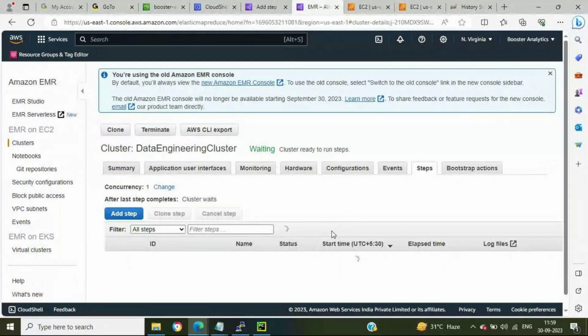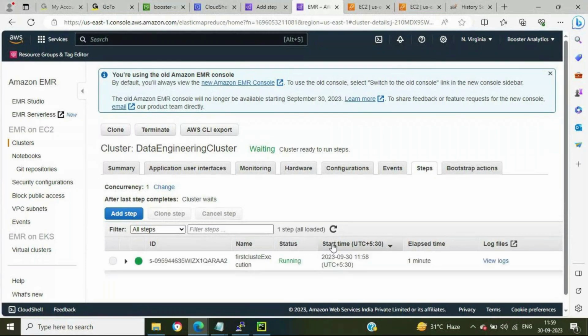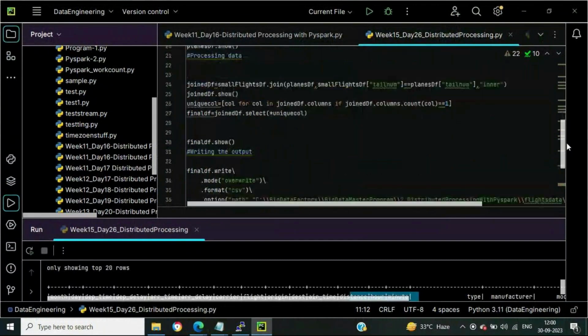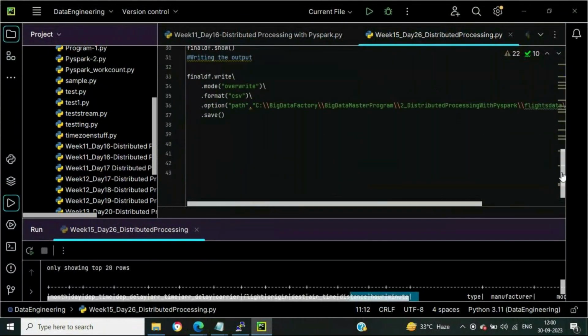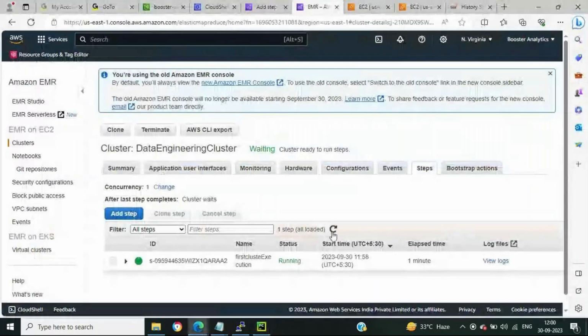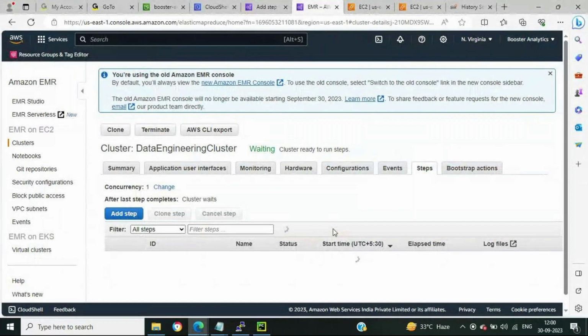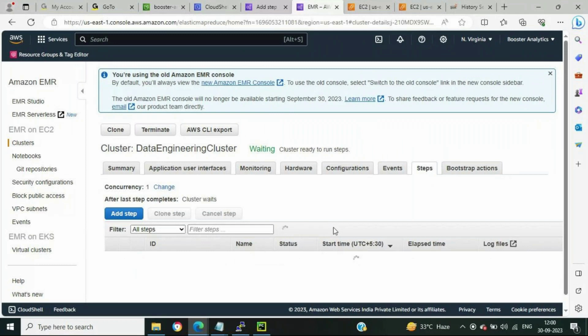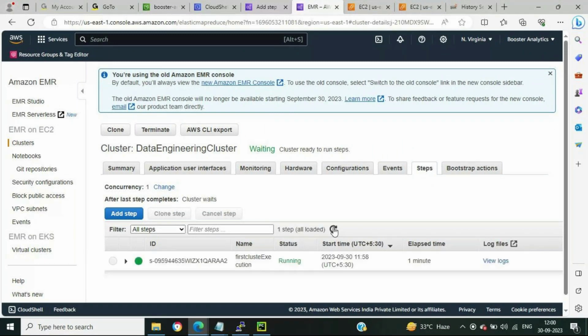It is in running state. Okay, the application is running. So what we have done over here, locally we have executed this code, that is joining of two data frames and then sharing the output onto a particular location. And over here we are doing the same thing on the cloud. So it keeps on executing, and once the execution is done, we will be able to see the outcome on the cloud location only.